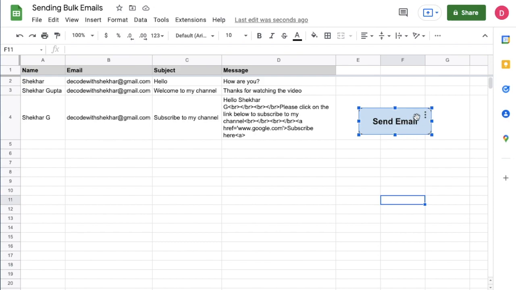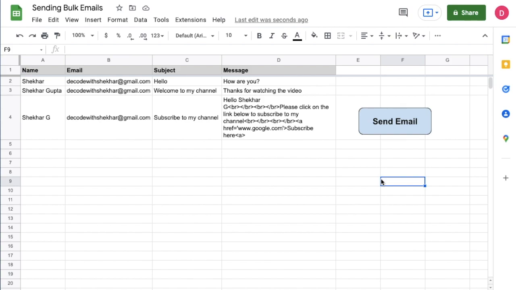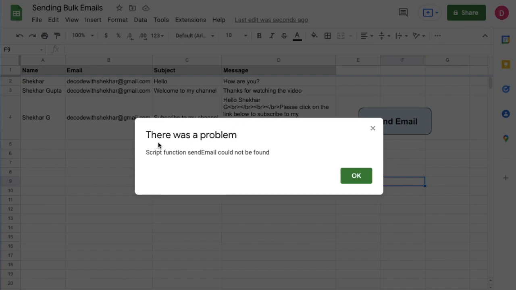Now when you click on the button, you'll see these 3 dots. Click on that and select assign script. Now we'll write our script name, which is send email. So that means whenever somebody clicks on the send email button, we want this send email script to be triggered. So let us try that. Now you see it says there was a problem, script function send email could not be found because we are yet to write this function.